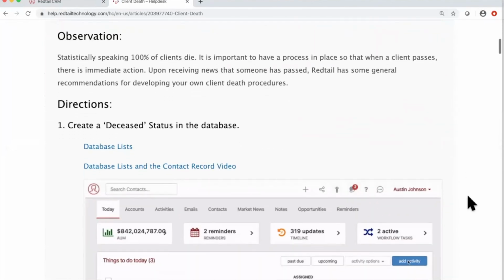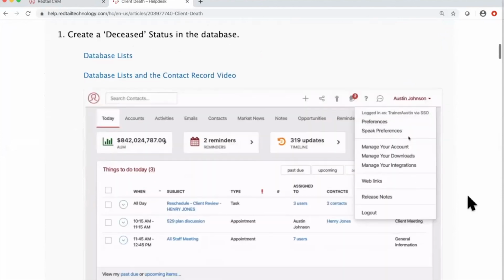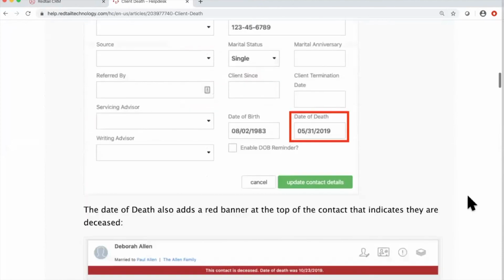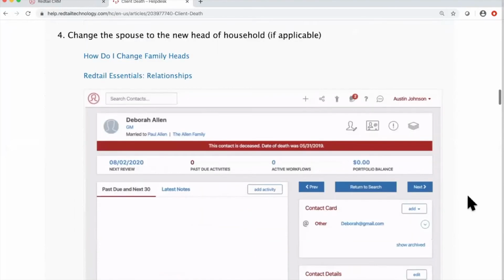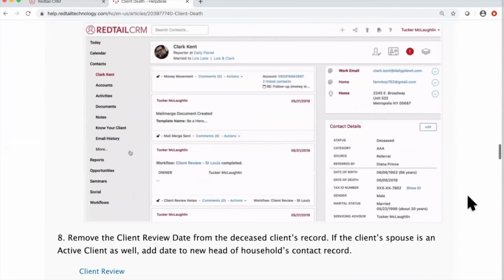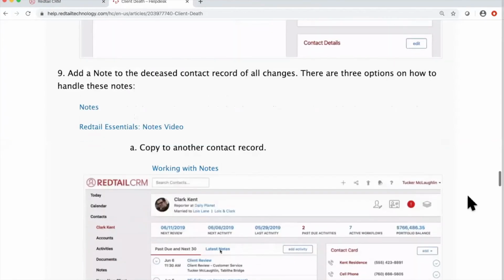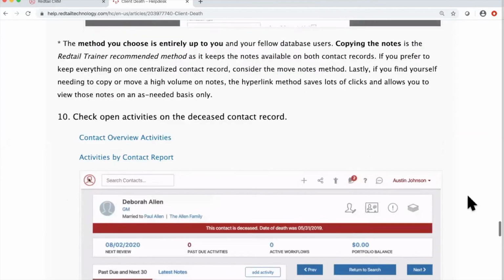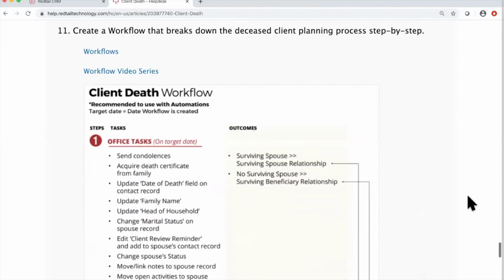So from where we started today, where you can create a deceased status, it shows you how to do that, all the way through changing all that information from date of death to changing the information on the spouse and the family name. And then all the way at the bottom, we even have that same workflow filled out for you so you can actually copy and then adjust it. So if I scroll all the way down on here, we have this client death workflow. And so you can take this as a base and then build that workflow on your own to make sure that it's appropriate for your own office.